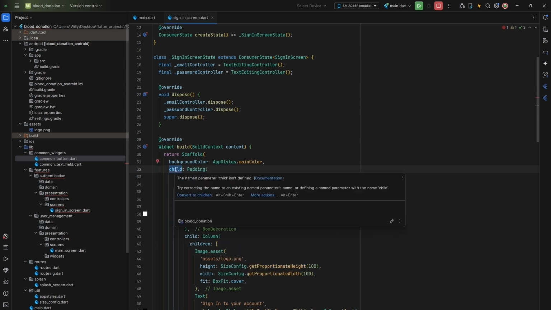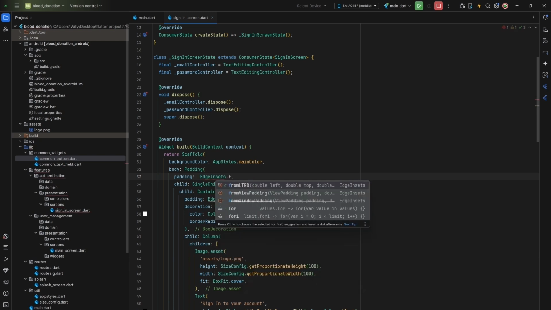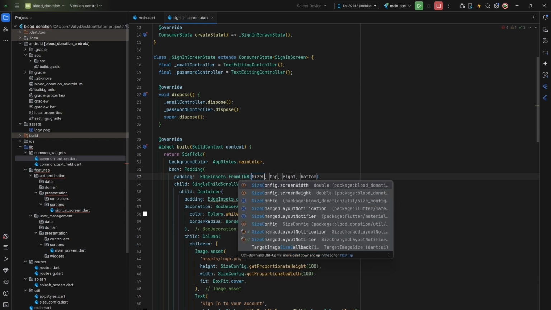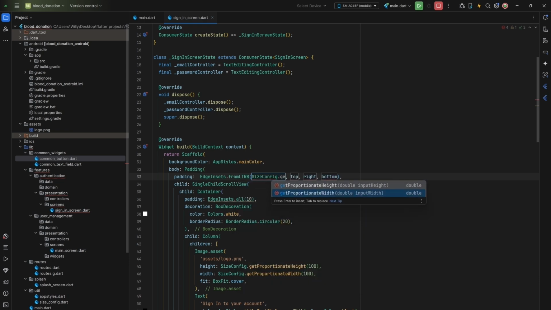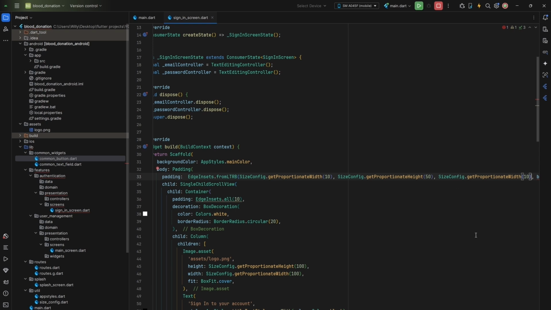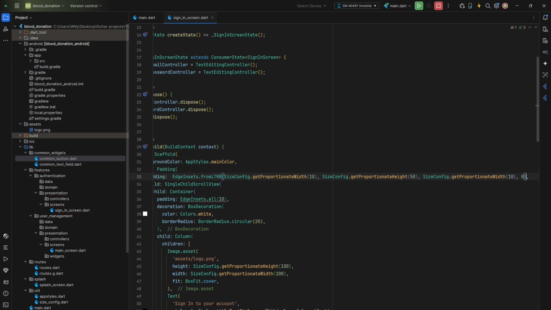We are going to wrap the SingleChildScrollView inside of a Padding, and this Padding is going to be a body instead of a child. So this Padding, instead of EdgeInsets.all, we are going to have EdgeInsets.fromLTRB. So from the left, we are going to have SizeConfig.getProportionateWidth of 10. The top, we set the height of 50. The right, we give a width of 10, and the bottom, we give 0, like that.